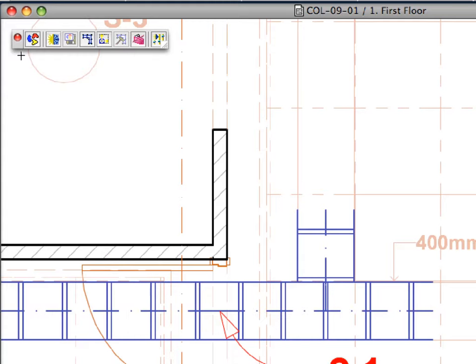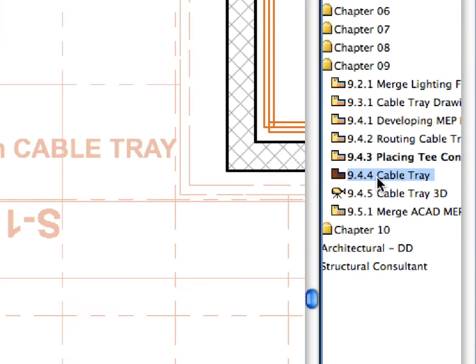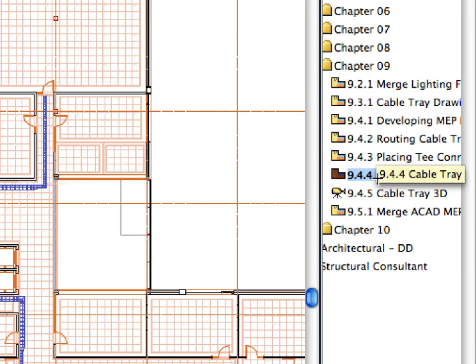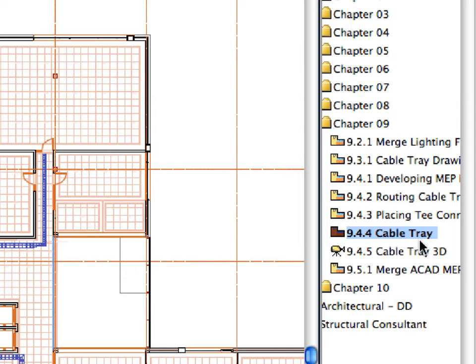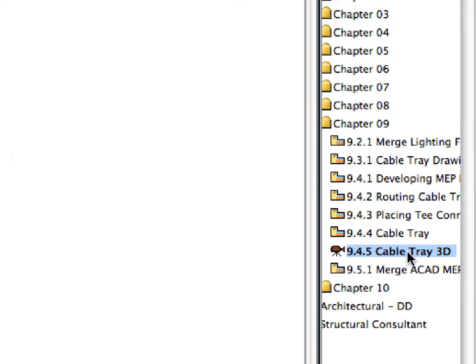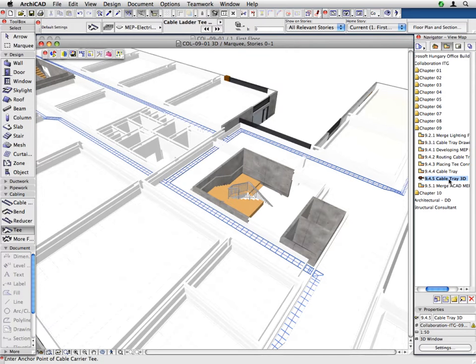Close the MEP routing palette, then activate the 944 cable tray preset view to see the entire cable tray network in the right wing of the first floor. Switch to the 945 cable tray 3D preset view to see what the cable trays look like in 3D.